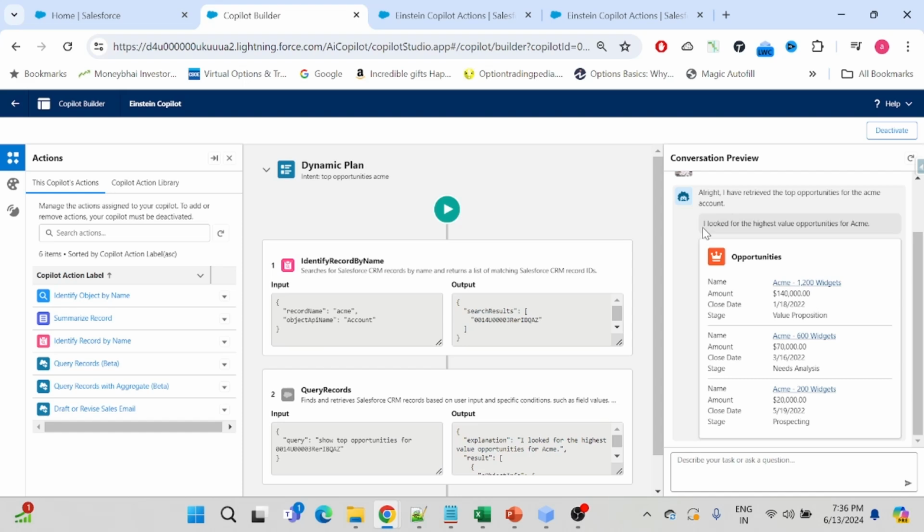So it has also mentioned that I looked for the highest value opportunities, that is for Acme account, whatever the highest value opportunities are there, it had returned it. So this is your conversation preview where you are seeing it in the form of a conversation. Okay, now one more thing to note here, what we are seeing is a dynamic plan.